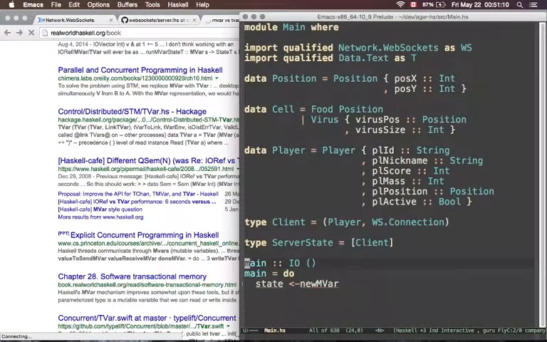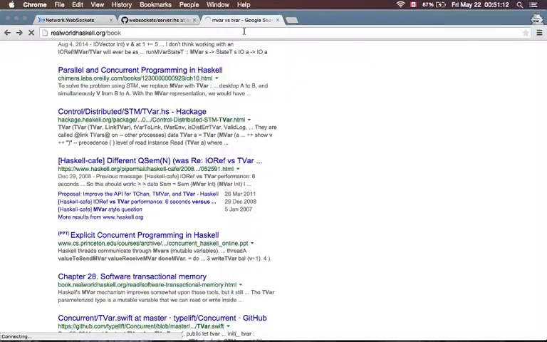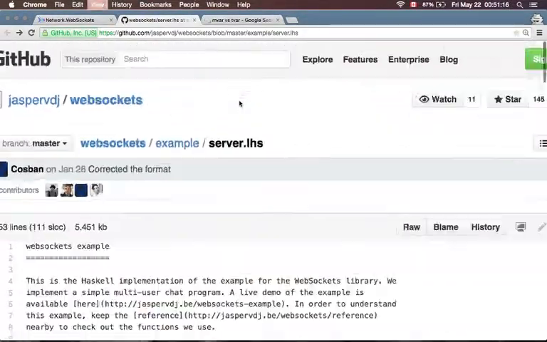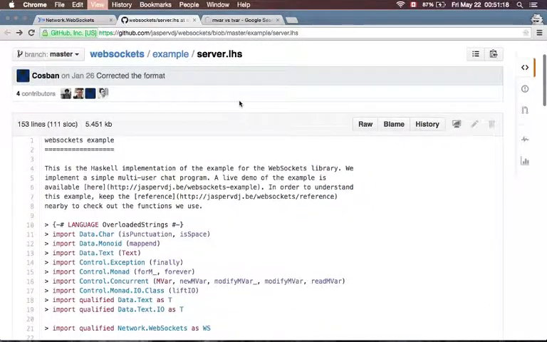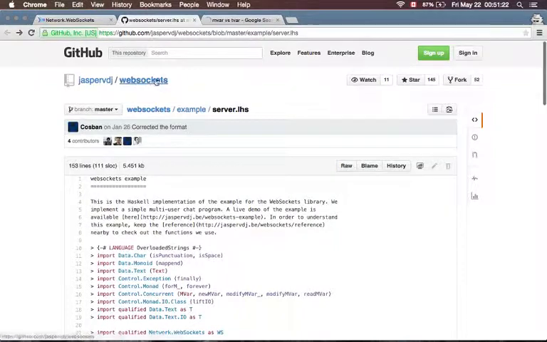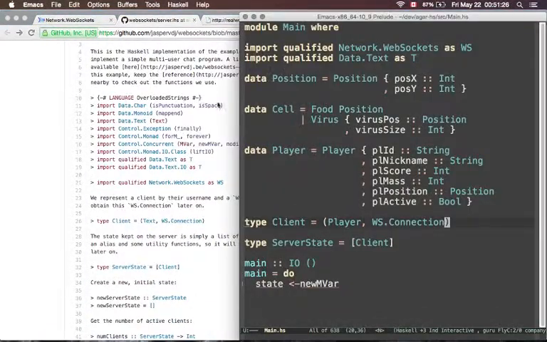Well, so far, let's see what we have so far. We've selected a decent library to do all the WebSocket stuff. We have models on the server for all the various stuff that we're going to need to store. I have some sort of understanding of how state works in Haskell.